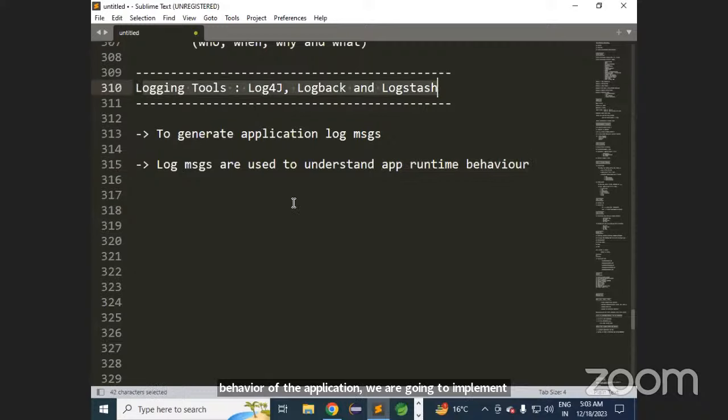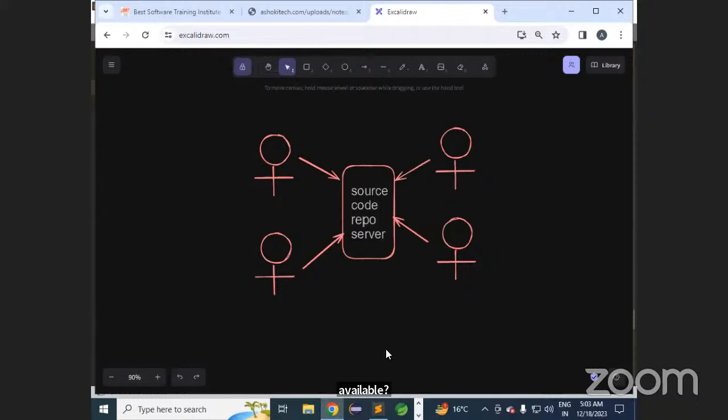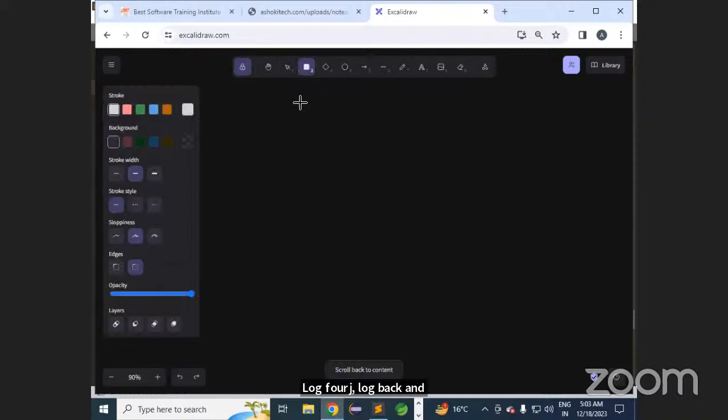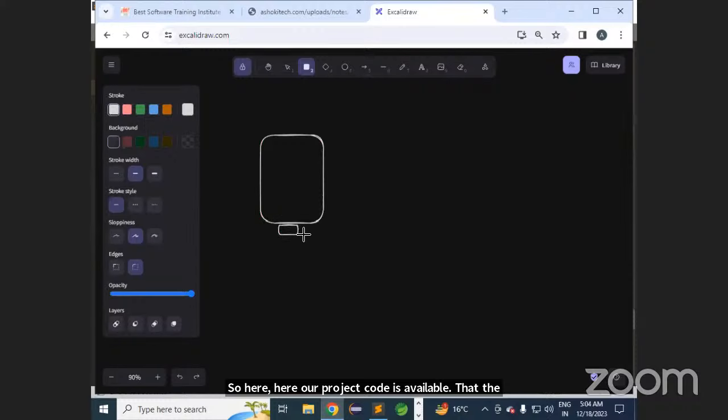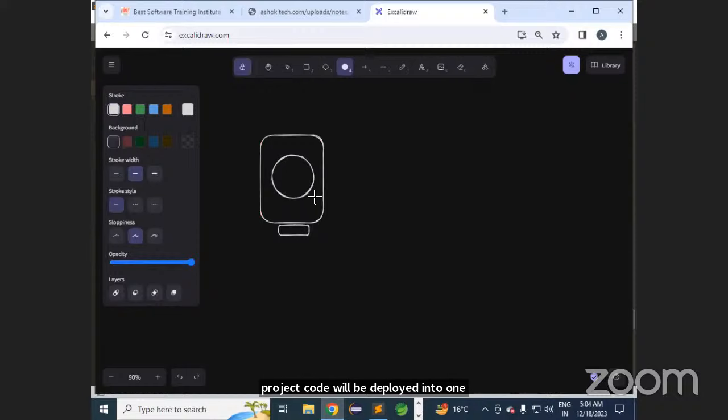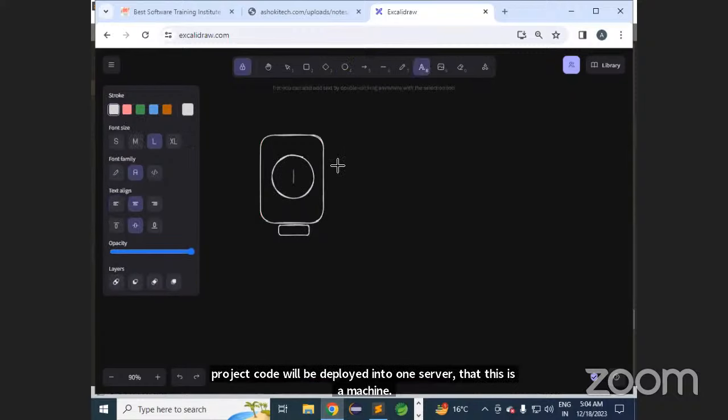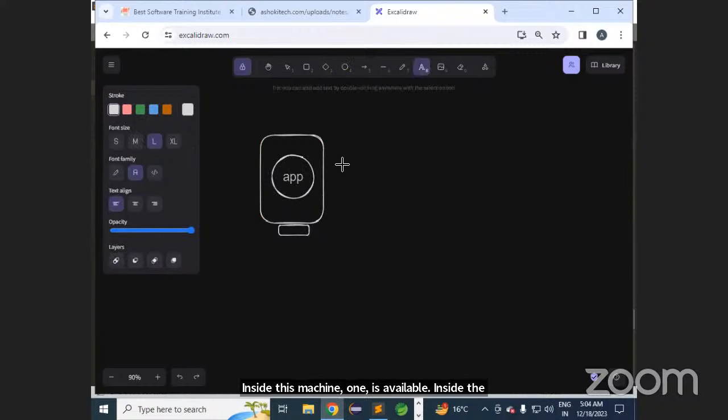So to implement logging for our project, some logging tools are required. What are the logging tools available? Log4j, logback, and logstash. Now see what will happen in the project development. So here our project code is available. That project code will be deployed into one server. Assume that this is a machine. Inside this machine, one server is available. Inside the server, our application is running.